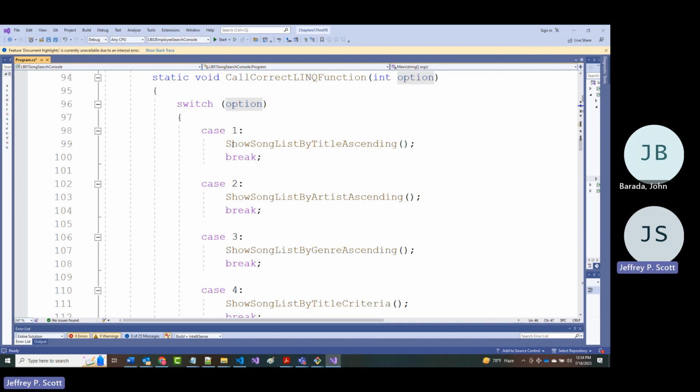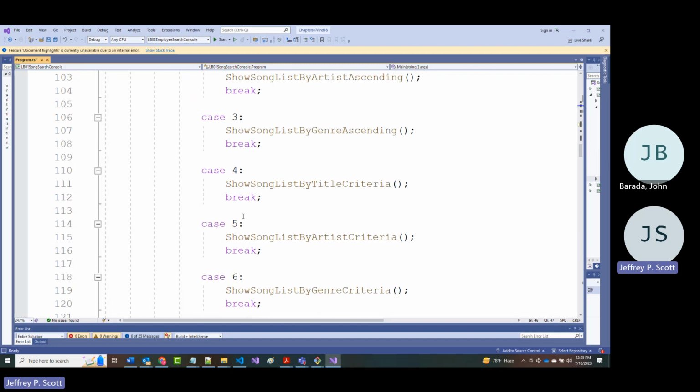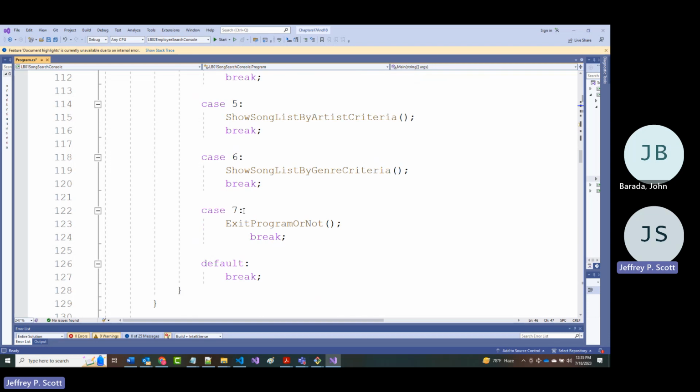If we passed in a 1, we call show song list by title ascending. If we passed in a 2, it shows song list by artist ascending. If we pass in a 3, it shows song list by genre ascending. If we pass in a 4, it shows song list by title criteria. If we pass in a 5, it shows song list by artist criteria. And if we pass in a 6, it shows song list by genre criteria. If it's a 7, we exit the program.